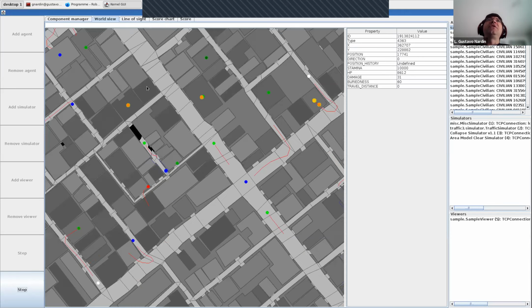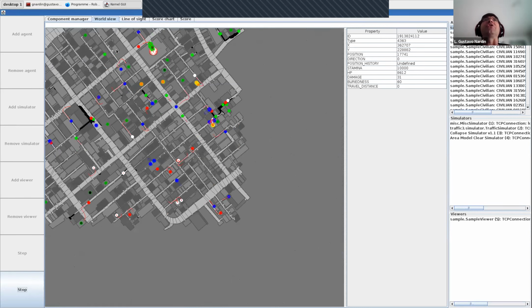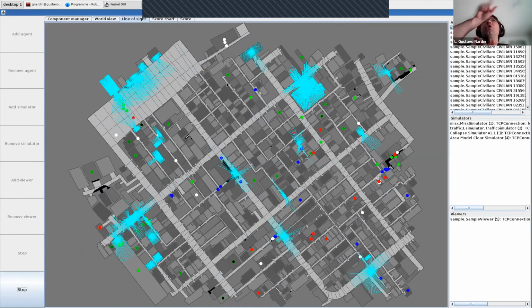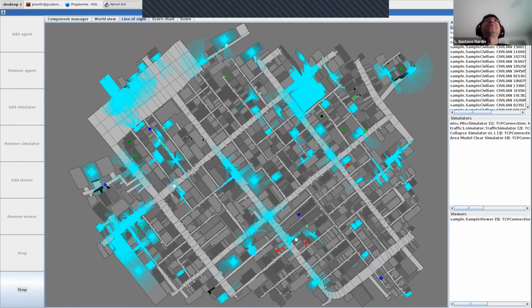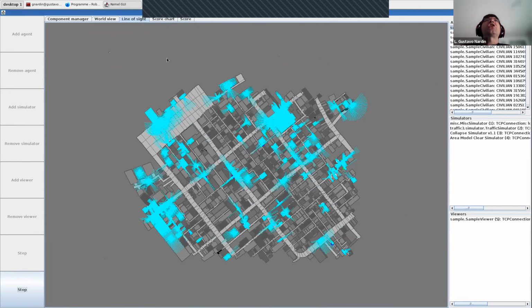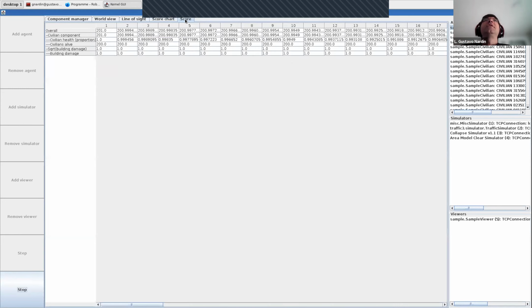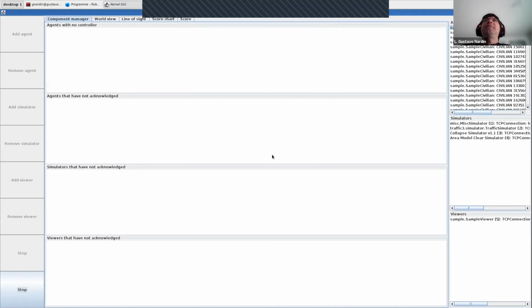In addition to this view, you can also get further information about what is going on in the simulation, you can look at the line of sight. Remember that I said that the agents do not see the whole map. So here you can observe what they can actually see or perceive in the environment. Okay. The score chart shows the evolution of the score over time, here in a tabular form and a graphical form. Okay.